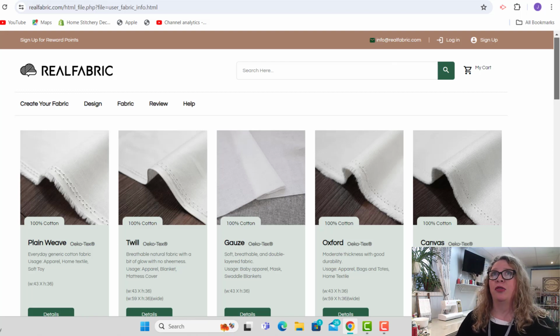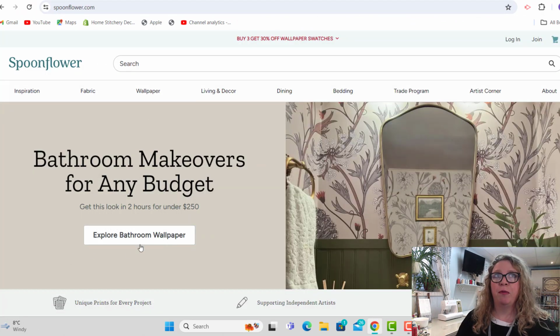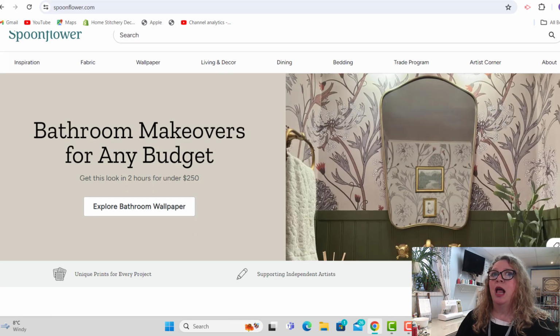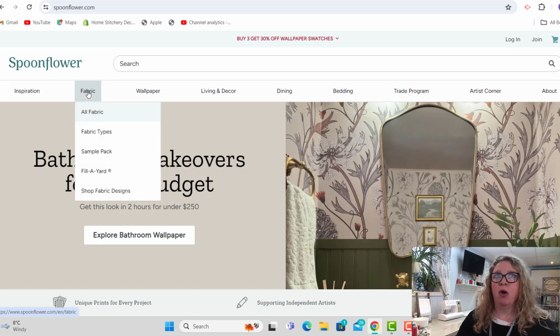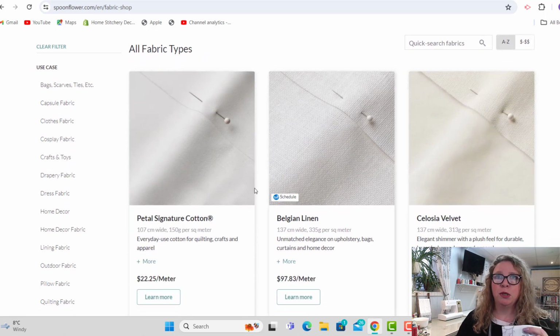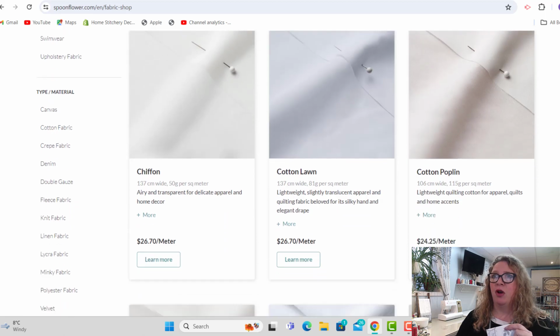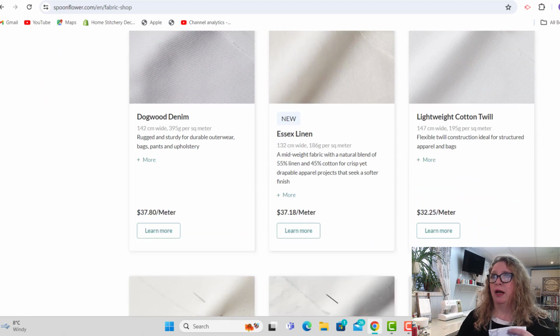Okay, so now the third place that I'm going to tell you about, and probably some of you guys have heard about this before, not only do they do fabric, but they do all kinds of other programs as well, and it is Spoonflower. So on Spoonflower, this is where I actually got this fabric from, and I ordered a swatch of it. And they have all kinds of fabric types here as well that you can select for your project. So this was Petal Signature Cotton that I ordered. It's everyday use for quilting, crafts, and apparel. They have velvet, they've got cotton poplin, they've got chiffon, they've got cotton spandex jersey.